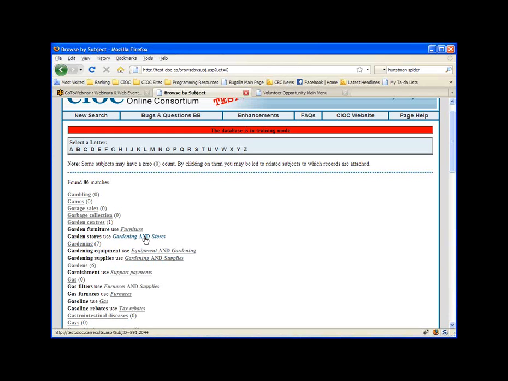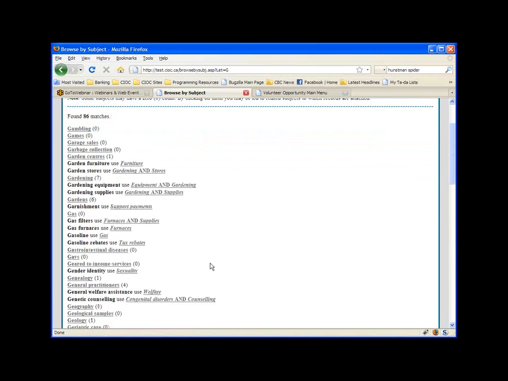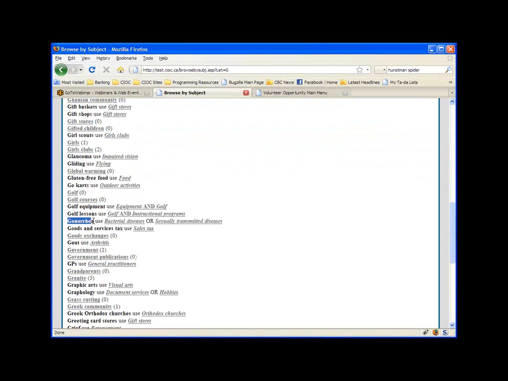If I clicked on gardening and stores, it would find only records that had both of those subjects in the record. Okay? See if I can find an or. Here's an or. So here's another unused term that, rather than having the word "and," it has the word or. That means that either one of these alternative terms can be used in place of this term gonorrhea.